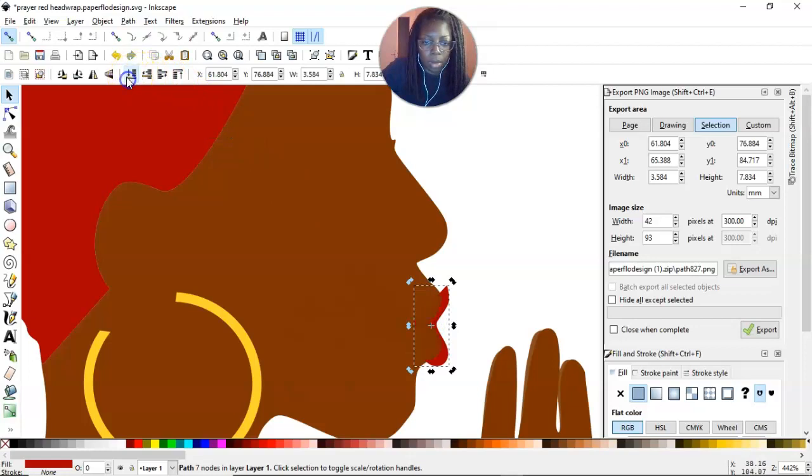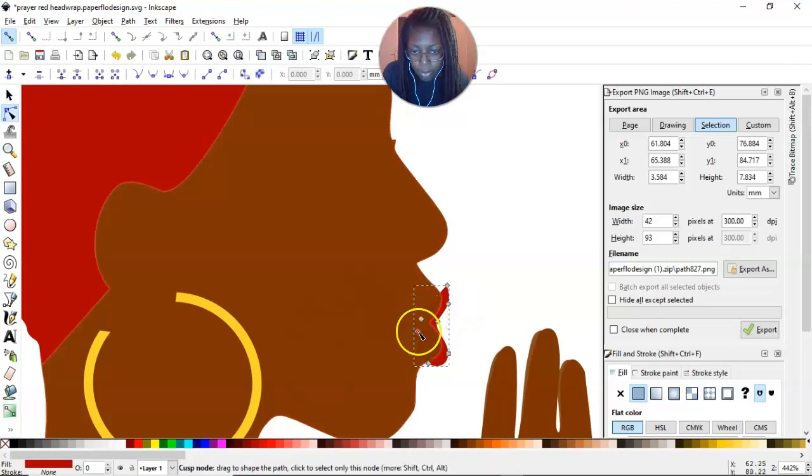So I'm coming in here and I've already changed the skin color tone to a brownish color. Not brownish, brown. It's brown. And then I just went in here and created the lips in the red color. It'll stand out from the face and from the head.